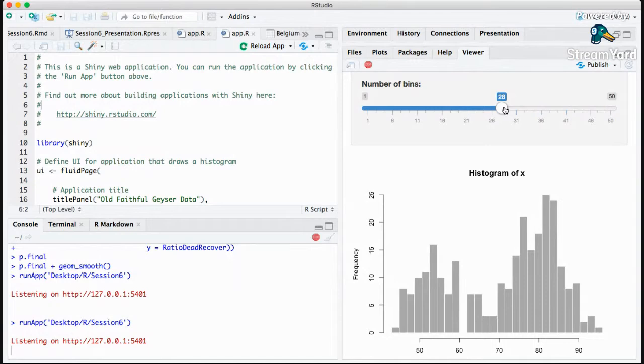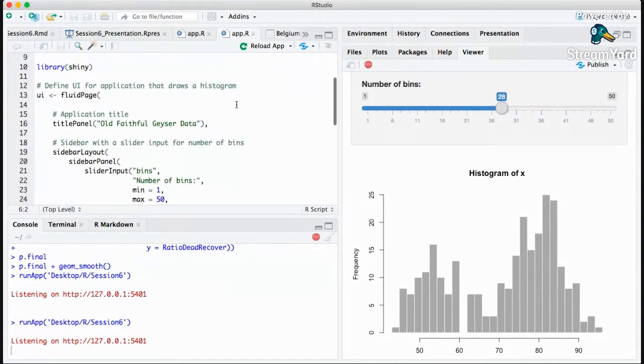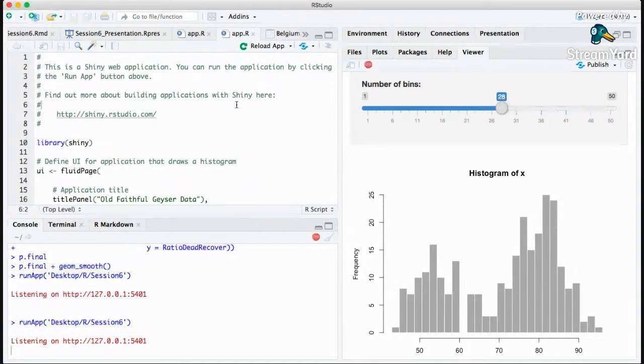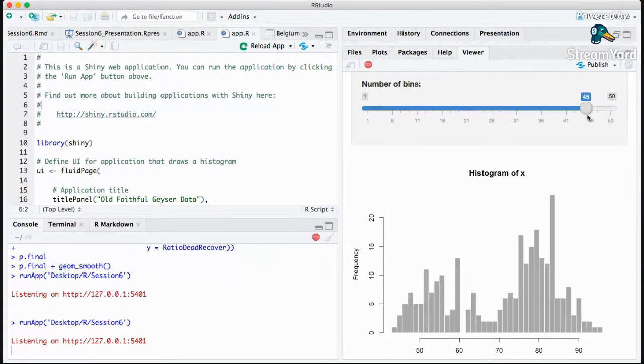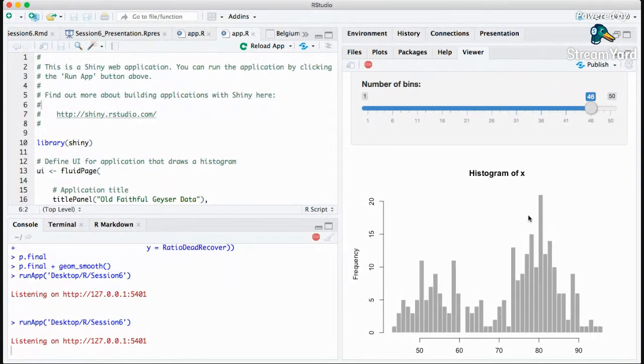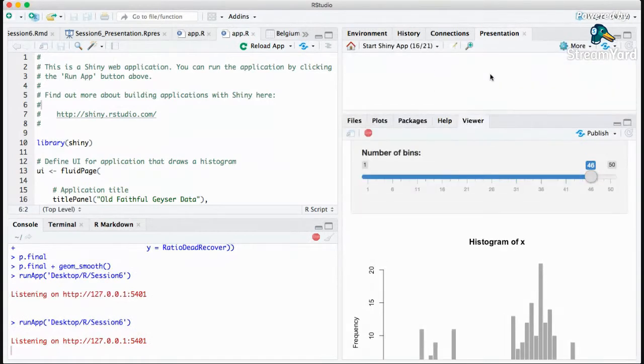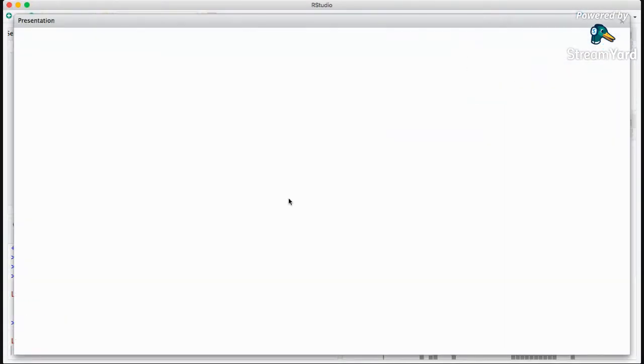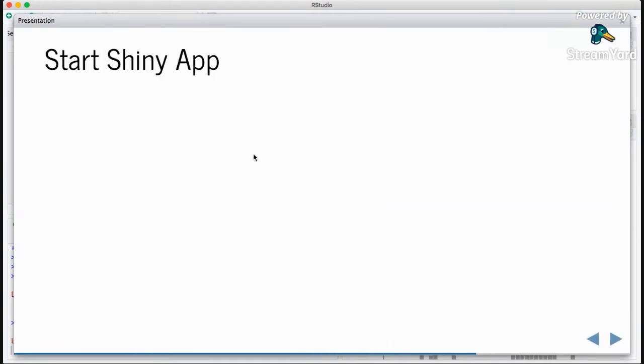So right, now we'll see what is happening in this Shiny app, right? What is going on? How is it possible that when we change the slider bar, our plot actually changes? So what are the parts of a Shiny app, right? So the app has essentially two parts.